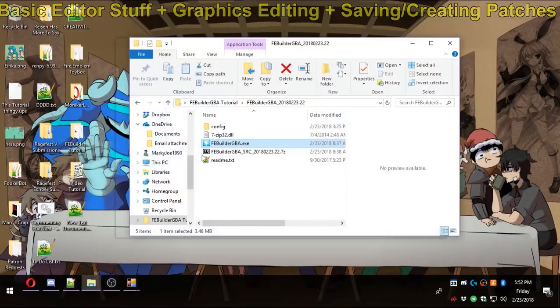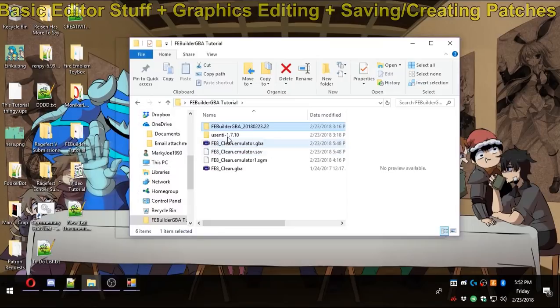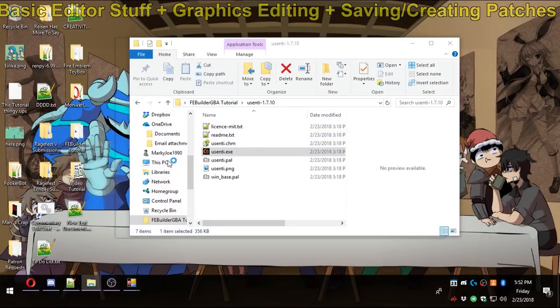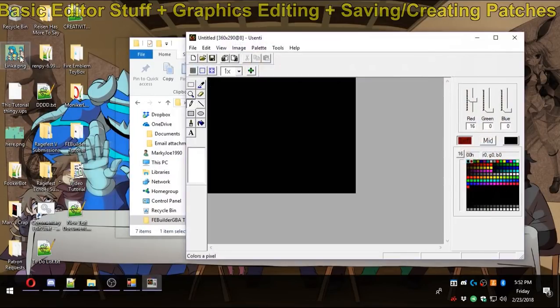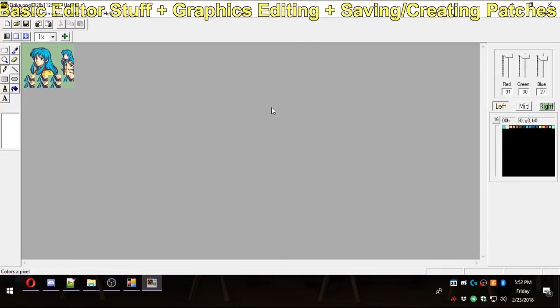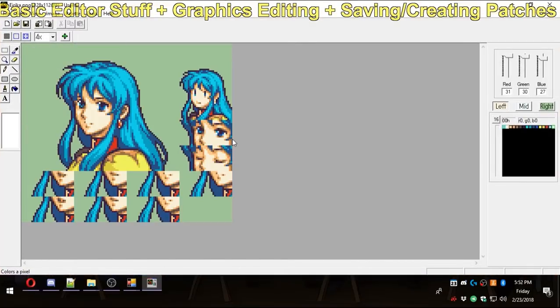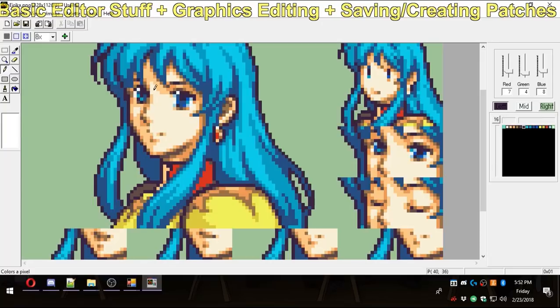And where do we go? We go to Usenti. You want to use Usenti specifically, because it's designed to edit graphics while still maintaining their proper palette in the game, as you can see over here. So there's Erica. You know what? Just because I feel like it, I'm going to put some shades on her.